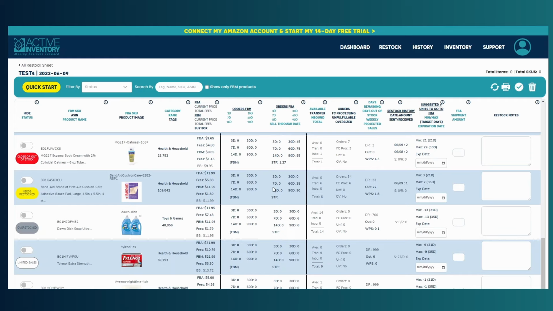Today we're going to take a look at the Active Inventory Restock page and show you all the great pieces of information that you can have at your fingertips in one place so you can put in the exact right amount of inventory and don't have too little or too much at the Amazon warehouse. If you want to quickly get started, you can click here to get a help article that will show you exactly how to put together a finalized restock sheet.